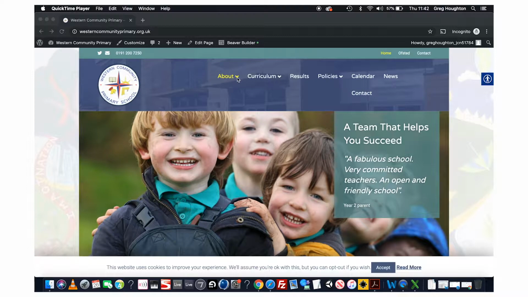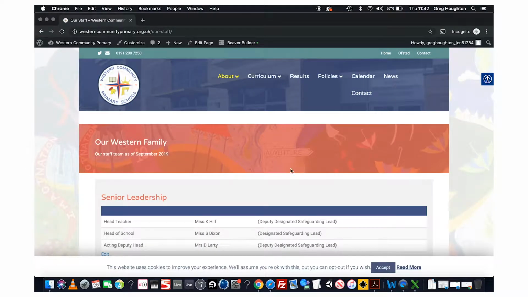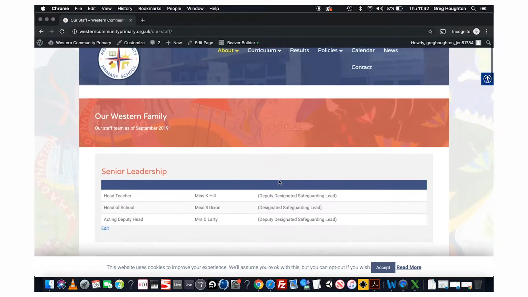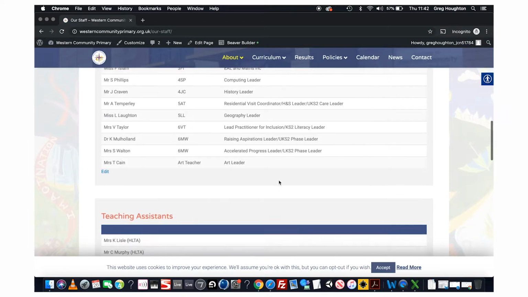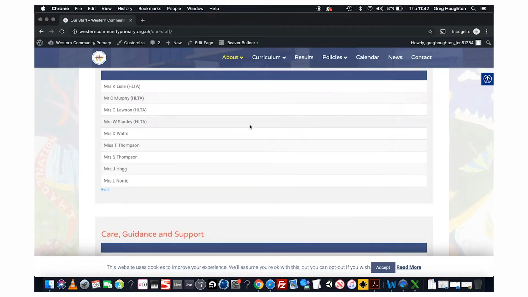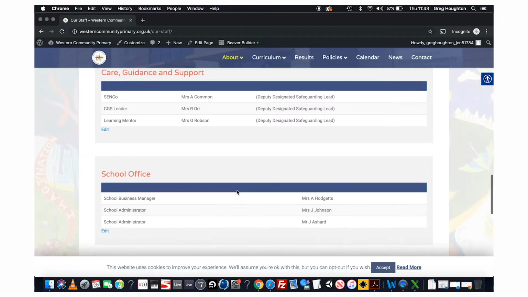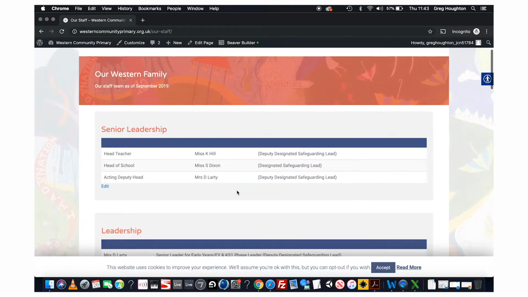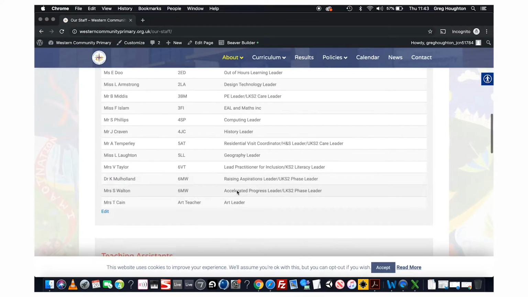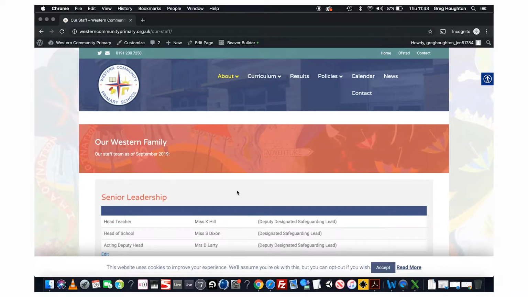I'm going to talk you through how to add tables on your website using a tool called TablePress. Tables are a really nice way to show information. This tool makes it really simple to add good looking tables to your site, to display information, in this instance a staff list, but you can do all sorts with them.